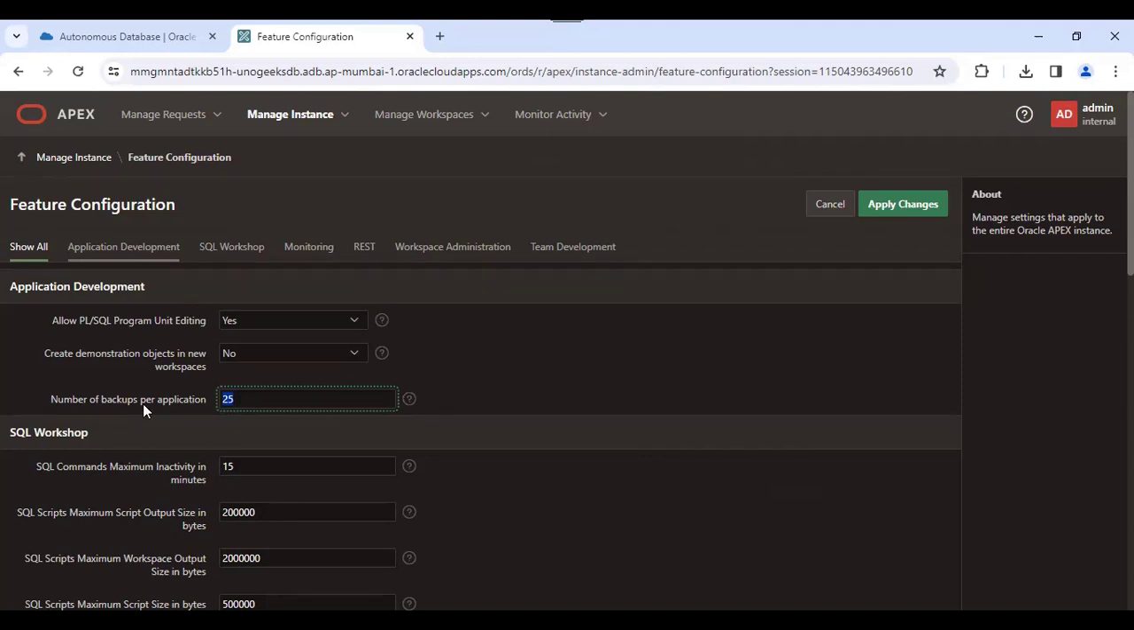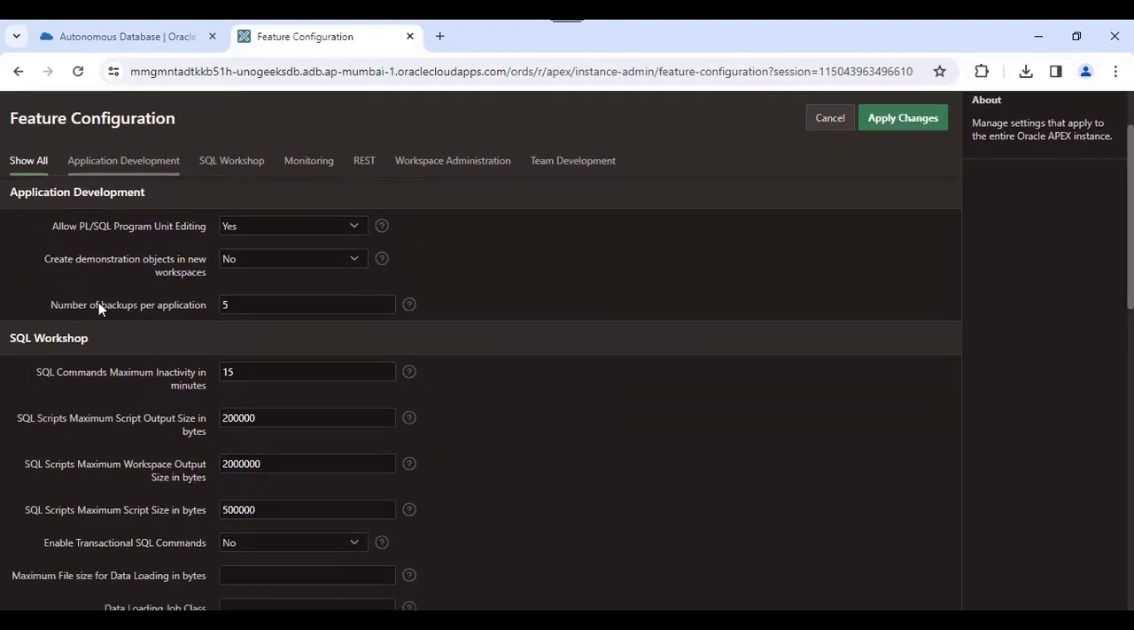For example, assume that we have an application already created, and if any change is made by the developer, the system will automatically create a backup of the previous version. The maximum number of backups depends on the feature configuration by the admin. Currently by default it is 25. Suppose I want to store only 5 backups per application. In that case, it will keep the 5 latest versions. And again, the backup is automated. Whenever any change happens in the application, it will be backed up automatically.